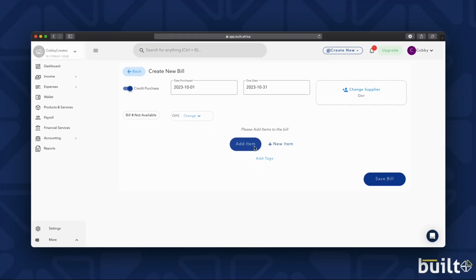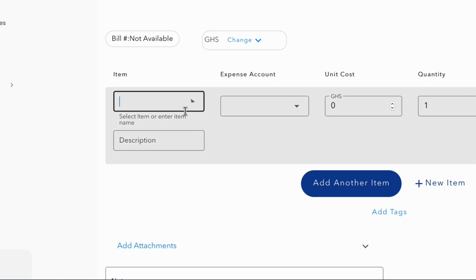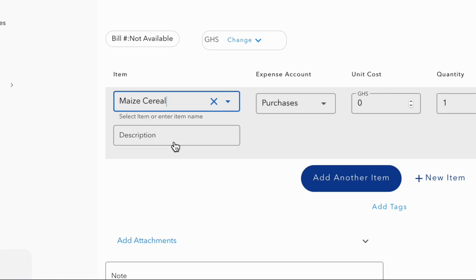So if you already have an existing item already created in Build, you can just click on add item. But if this is a new item, you click on plus new item. A template will pop up for you to fill, and then you proceed. Now once you click on add item, proceed to select the item that you are selling.